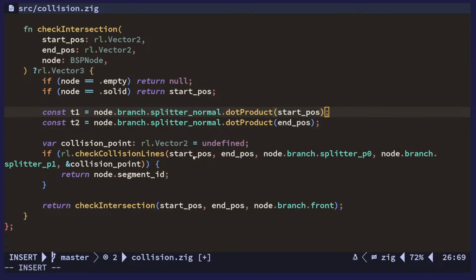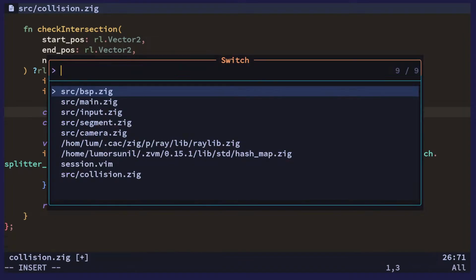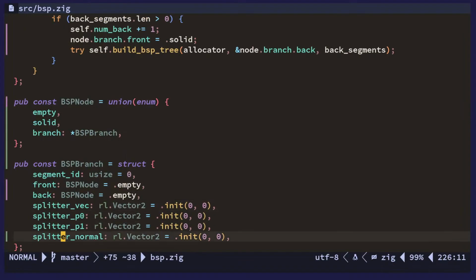But then they also subtract. Wait, no, it's like scalar. Okay, they subtract the distance. Oh, so we need to store distance. We need to store the length as well.